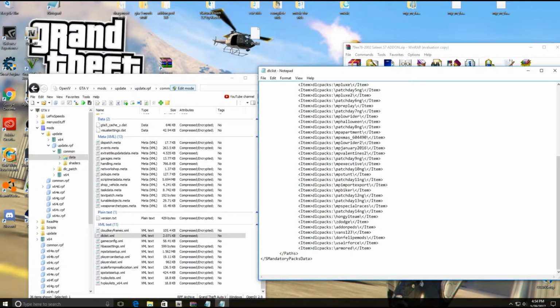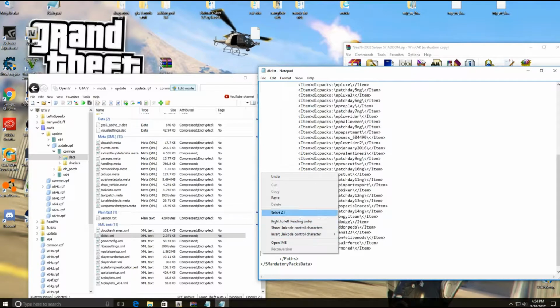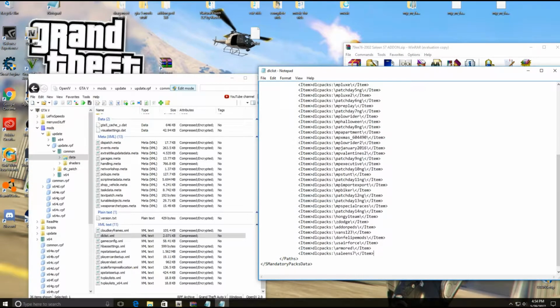Okay, then you want to go down. As you can see here, I have a bunch of mods here already. It'll basically just end with this patch day 14 ng. So pretend this is the last line here, that's 14 ng. You're going to want to press enter, and then right here, right click, paste. There you go. It'll be right in there.